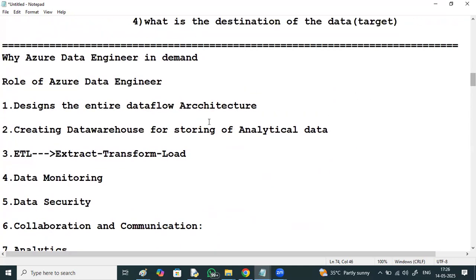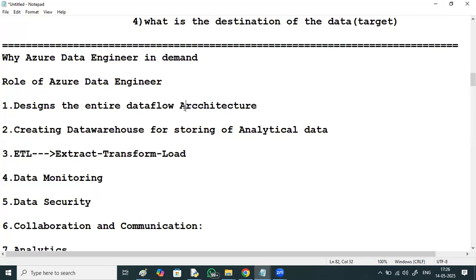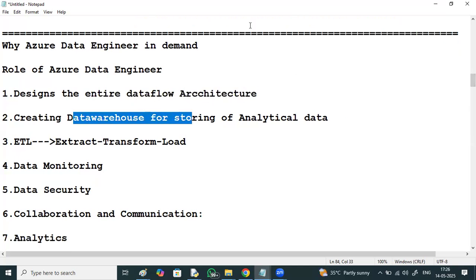So the major role of an Azure data engineer is, from the source to the destination, from source to target, how to move the data. In between, we perform a series of transformations between the source and the target. And finally, that processed data you save in the target. That is the entire data flow architecture and creation of the data warehouse. The data warehouse is going to store the historical data, for storing of analytical data.